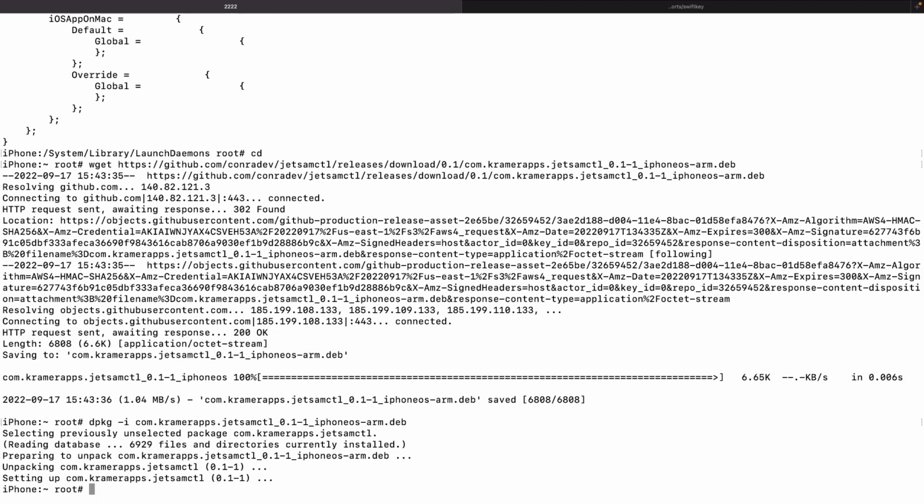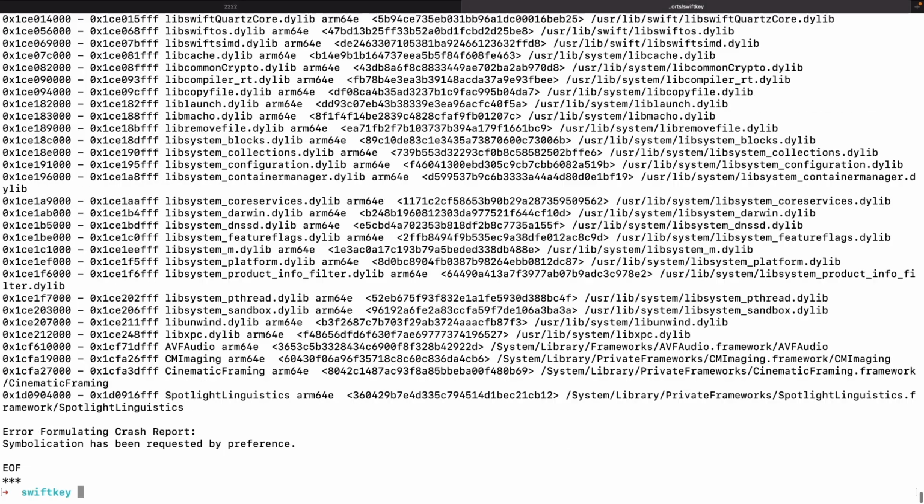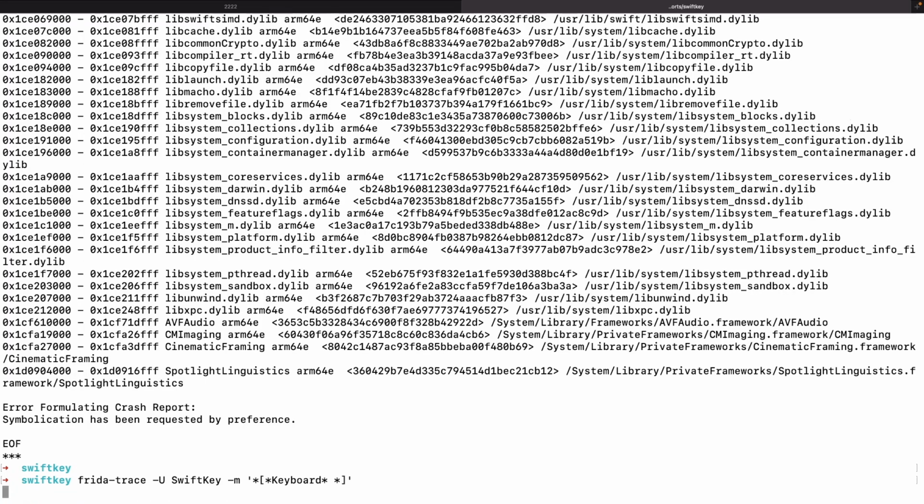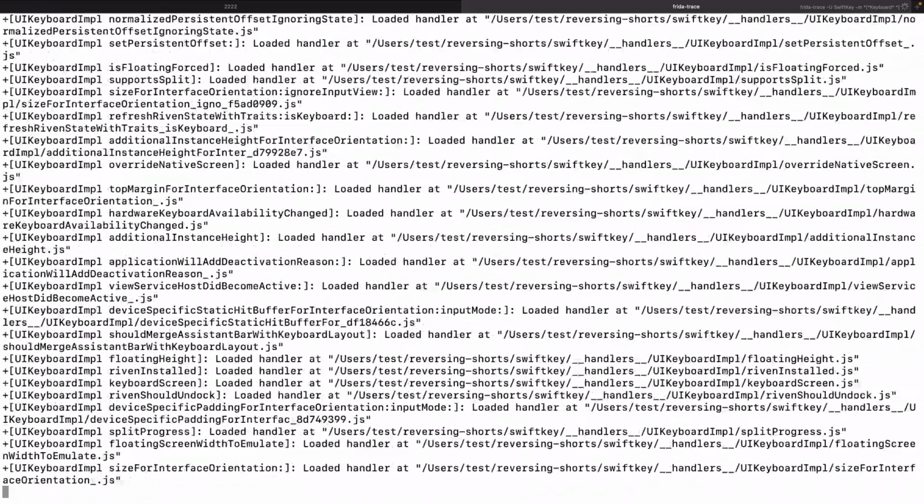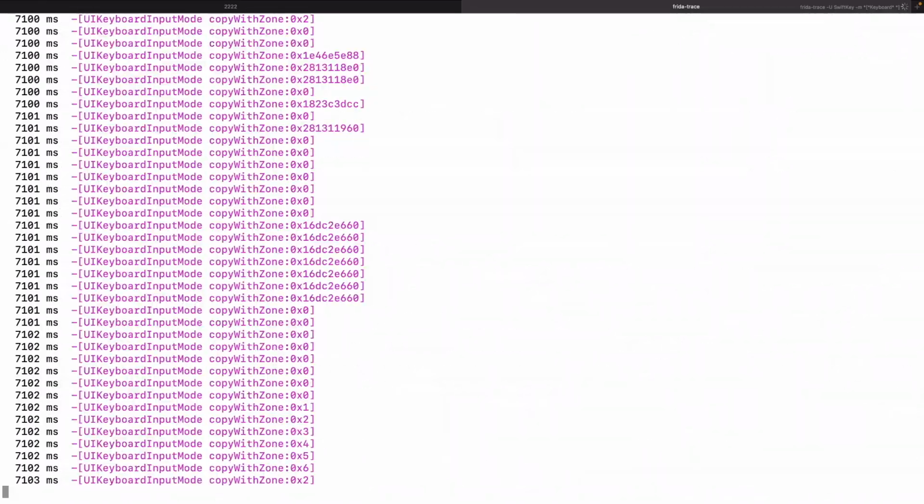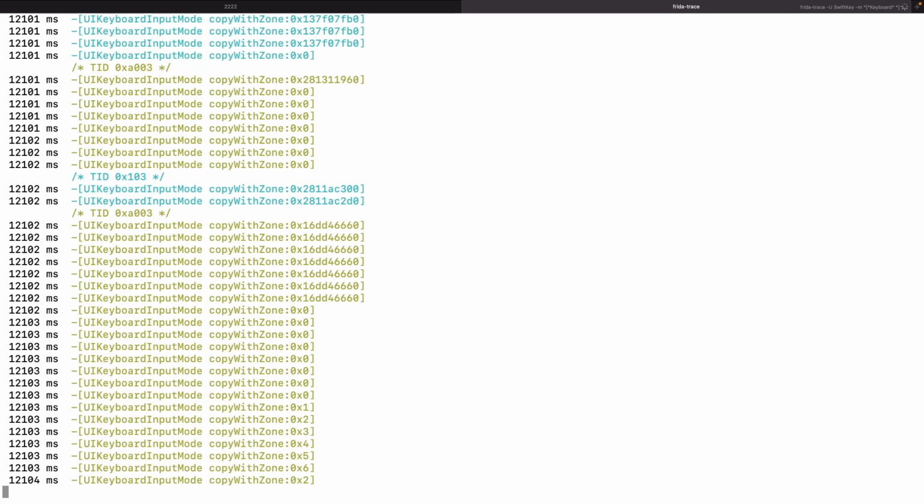And there we are. We can control the limit of SwiftKey. So I say JetSam control -L for the limit. And I say, I don't know, 500 megabytes for SwiftKey. Here we go. And now I try the same thing again. And as you can see, it works. I can use all the traces and the application wouldn't crash.